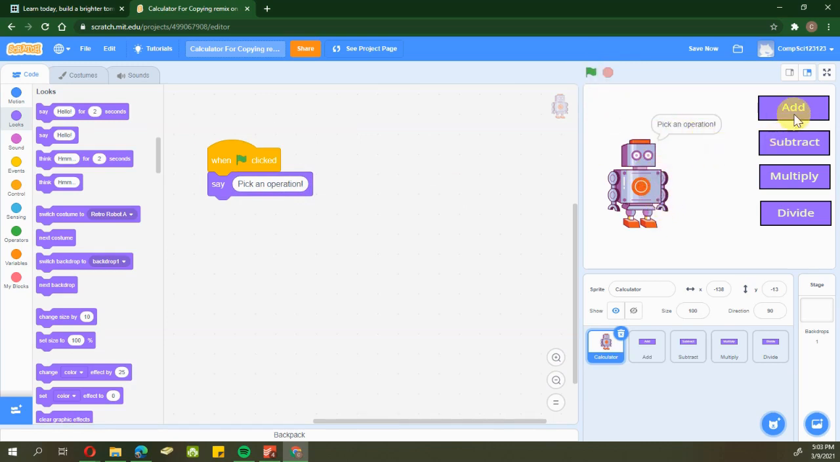Cool. If I pick add, now it looks like nothing happens, but what really happened was that the button broadcasted out a message. Now what we need to do is we need to actually write the code that says what that add message does. What does that add play look like? So here is the message for the add button.